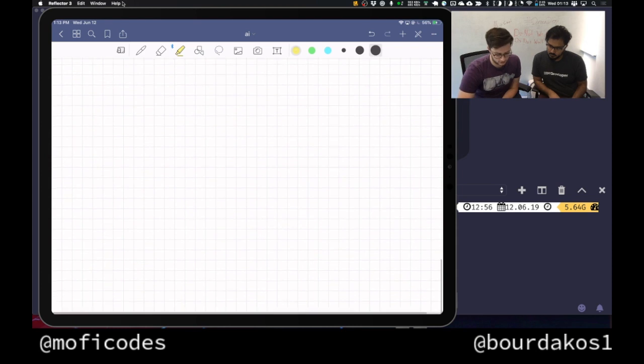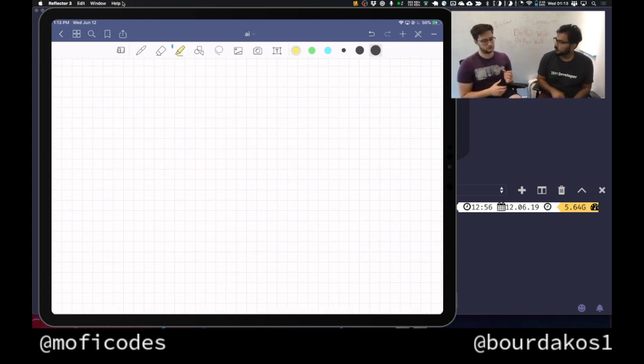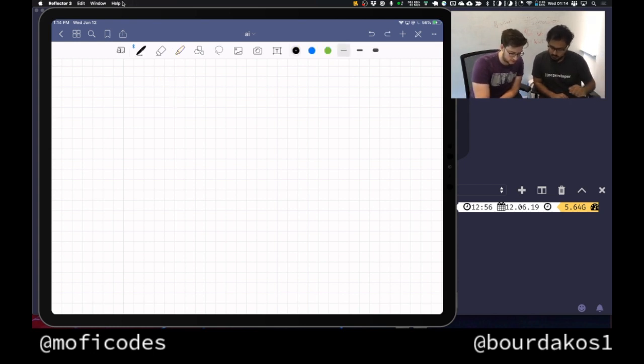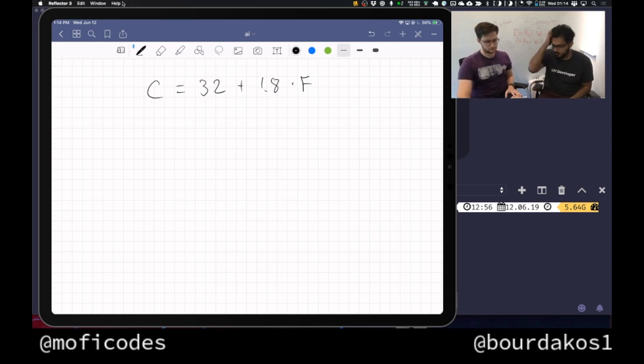I saw on a Udacity course that was teaching TensorFlow a cool example where they took a very simple function, the conversion of Celsius to Fahrenheit. To convert, Fahrenheit equals 32 plus 1.8 times Celsius. That's the basic formula that we know. And we can teach an extremely simple neural network this equation.